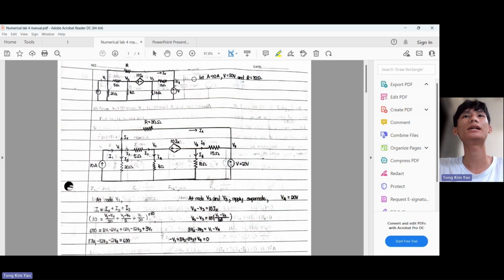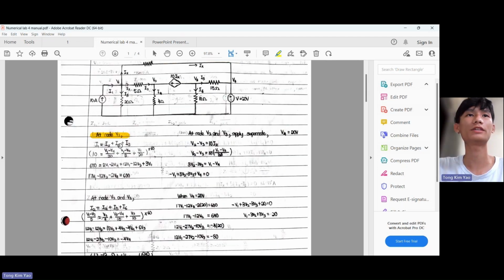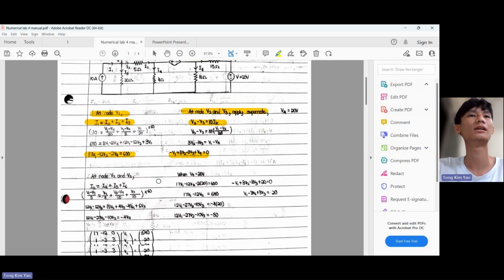Firstly, we let A equal 10 ampere, B equal 20 volt, and R equal 30 ohm. Then at node V1, we write down the KCL, and after we solve the KCL, we will get this final equation. At node V2 and V3, we apply a super node and generate the support equation, and when we solve the support equation, we will get the final equation.